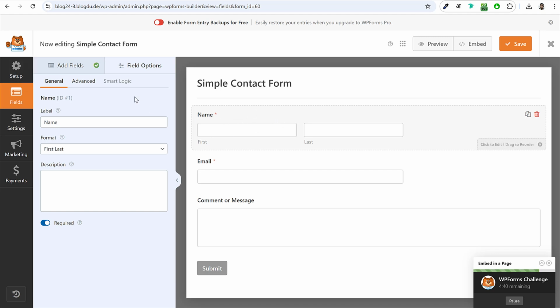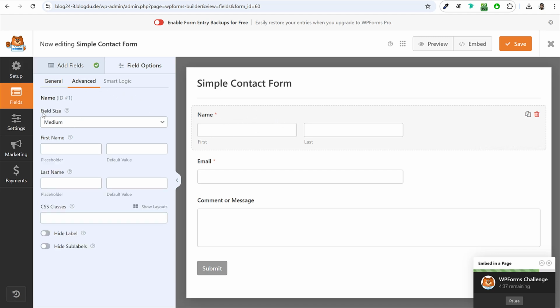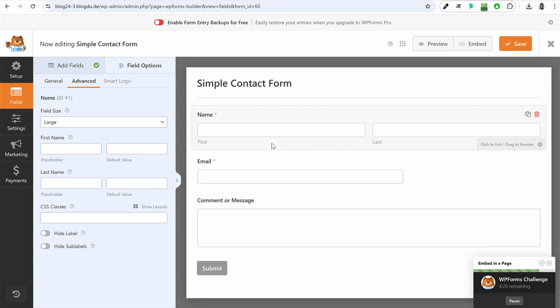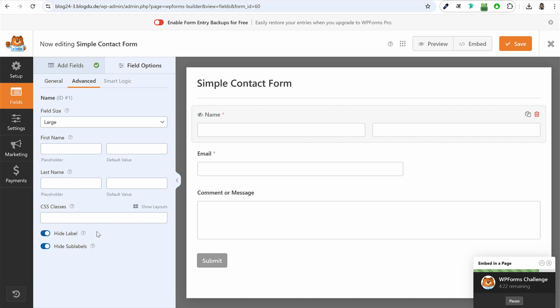Now click on name, go to advanced and change this field size to large. Okay. And hide label. We don't want to display label, which is at top, and also hide sub labels. Okay. So if I unhide it again, at the bottom it says first, at the bottom last, and at top it says name. So these are labels and sub labels. We don't want to display it.